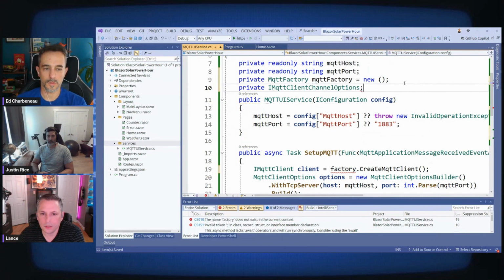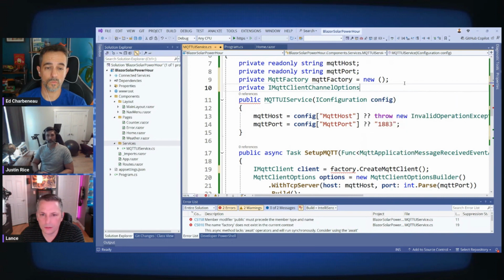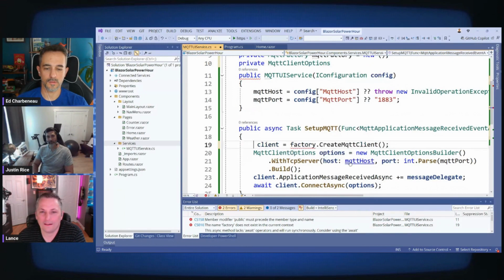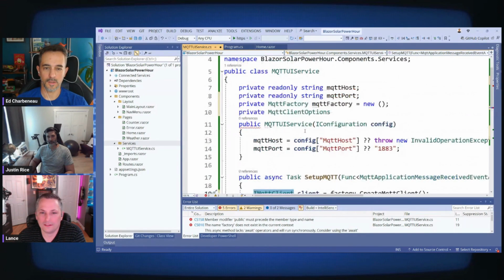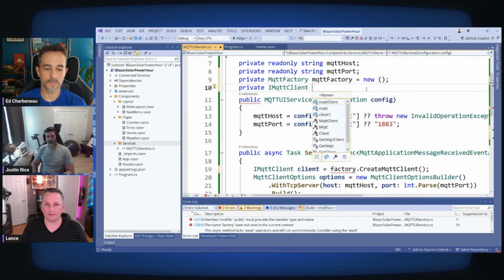It is just see. MQTT client, not channel options. Oops, it auto completed that. Yeah. Options. No, just client. Why does it keep auto completing? Oh, I put an I in front of it. That's why. Or, oh, we need the client, right? Not the options, the client. Okay. That's what I kept doing wrong.